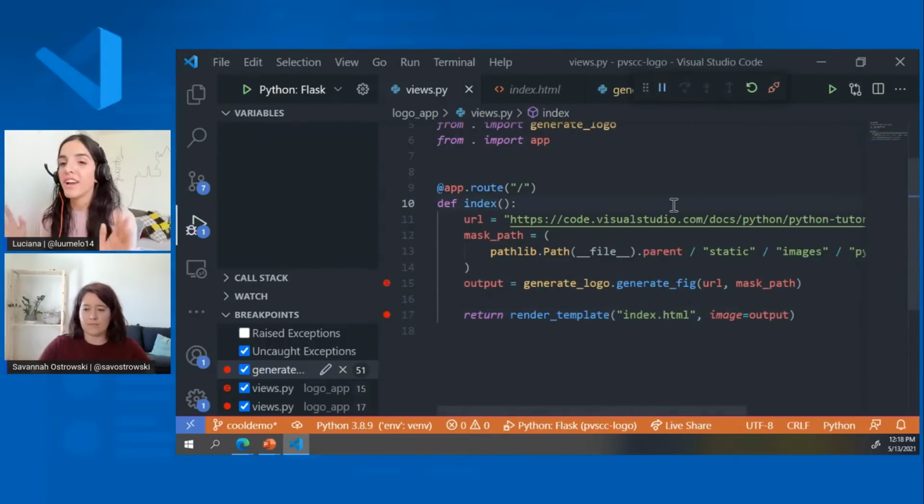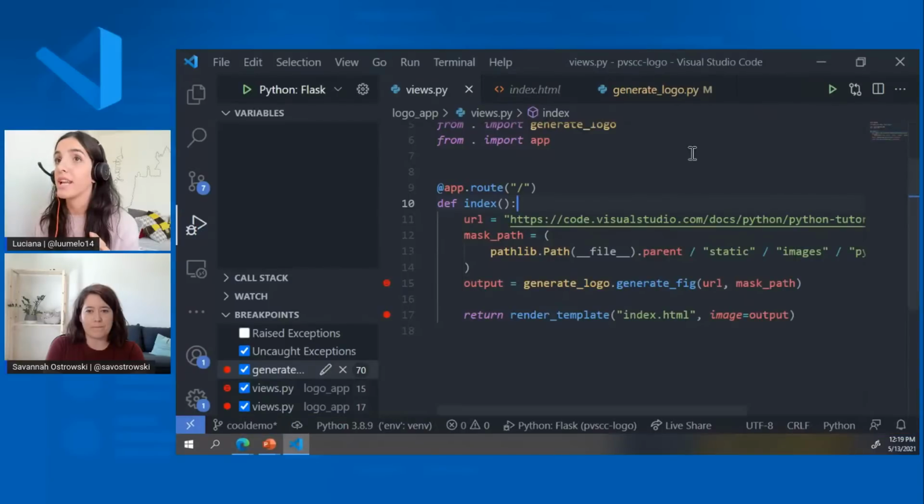Cool. And now we test our application. Seems to be working fine, but this is not the best way to test applications, as we know. So the Python extension also supports PyTest and unit tests for when you're writing tests for your apps. So I'm going to show you how you can configure your tests with the Python extension.